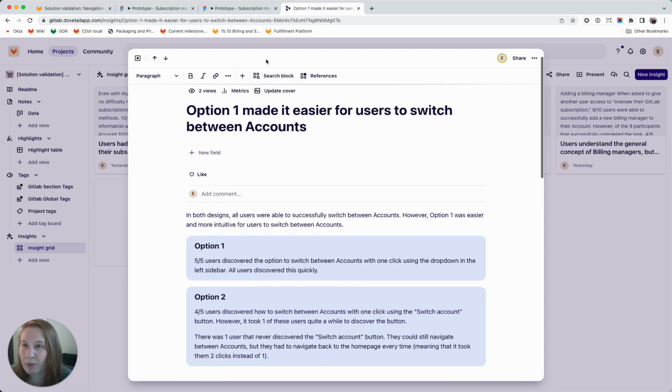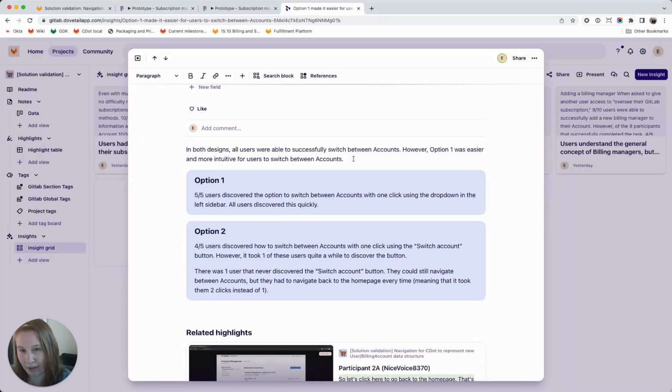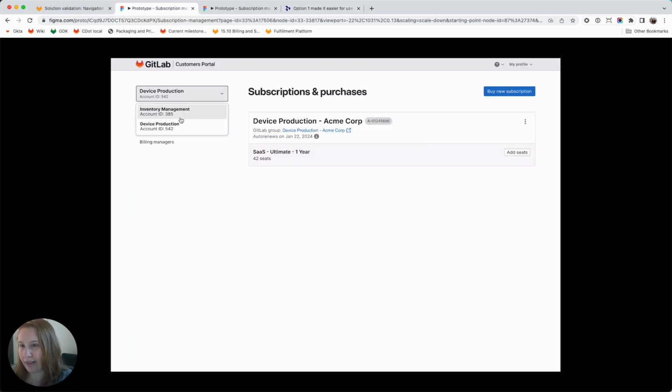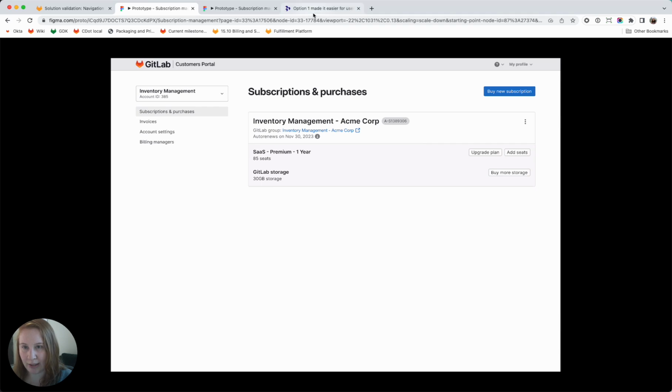One of our big findings was that option 1 made it easier for users to switch between accounts. Option 1 was a lot more intuitive. All 5 users that tested with this option were easily able to find this and easily able to switch between accounts.